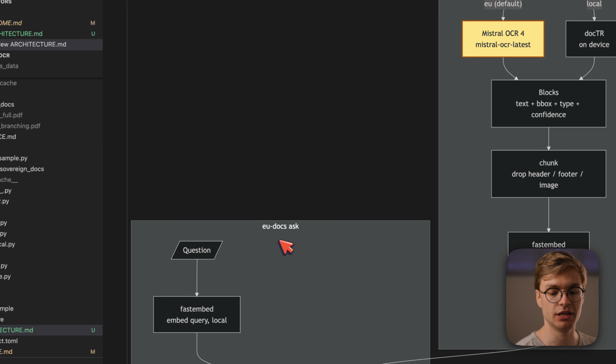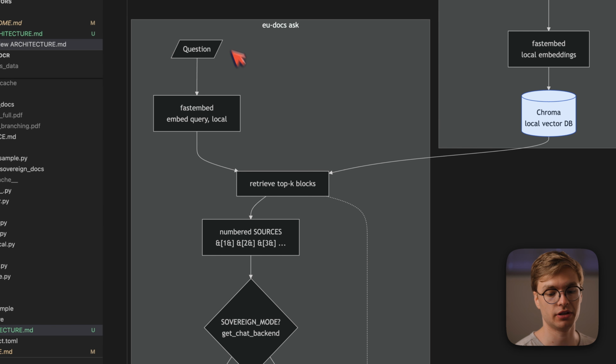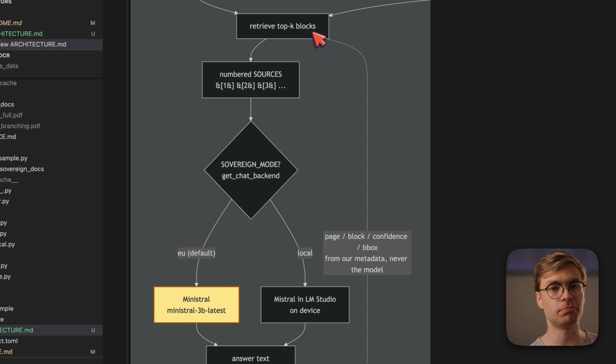Then we have our EU docs ask diagram. In here, I have a user question like, how do I create a branch? This user question is then passed on to Python functions that will embed my query. This question is then passed on to some Python code that will retrieve the top blocks from that local vector database. And these blocks basically serve as our numbered sources.